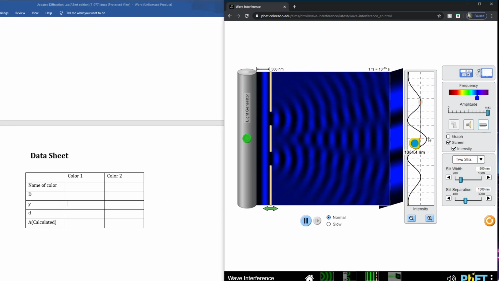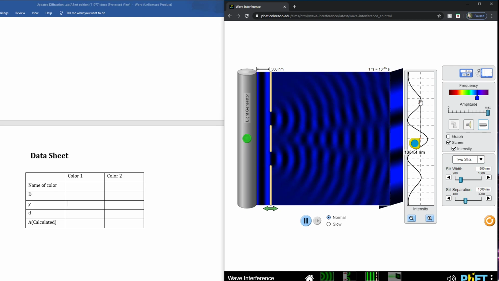Now go ahead and record that in the data sheet where it says y here. And that's going to be the distance between the central maximum and the first maximum, which we are calling m equals 0 and m equals 1, respectively.